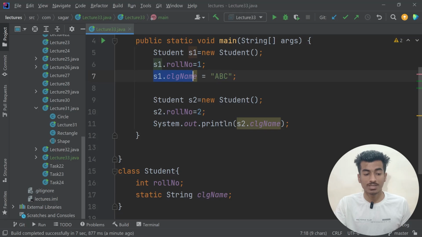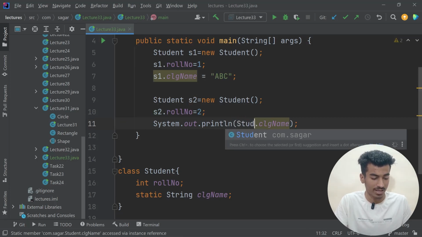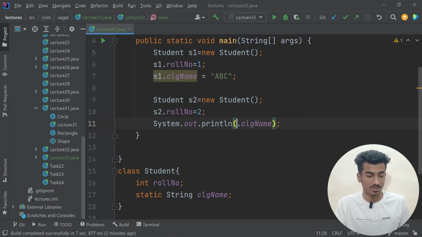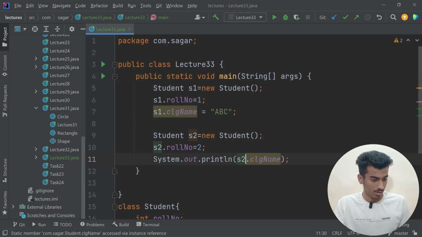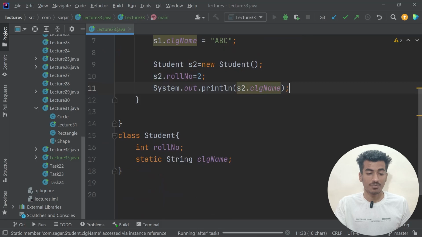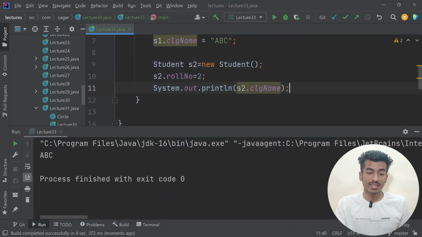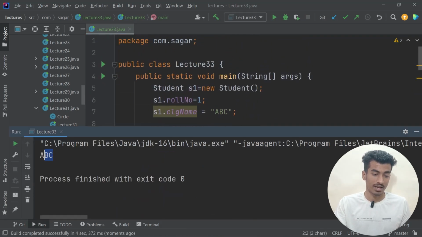So s1 dot college name is ABC, and s2 dot college name will be the same, because I don't have to access it like this. I can just write Student dot college name, and this will be the same thing. Let me show you. So s2 dot college name will be ABC, and now you can see we are not defining it here. It is a static thing and it is for the whole class, and I am defining it with my first student object.